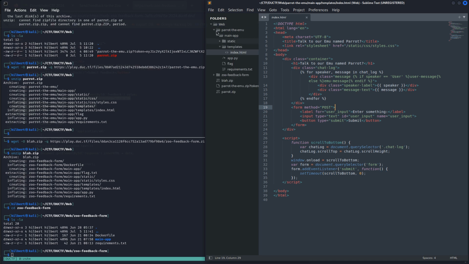So now we have this zoo feedback. What we actually have here is a Docker file. And a Docker file is, especially on Hack the Box, if you do a lot of those, they give you the source as a Docker file. There's a program called Docker, and it creates containers.